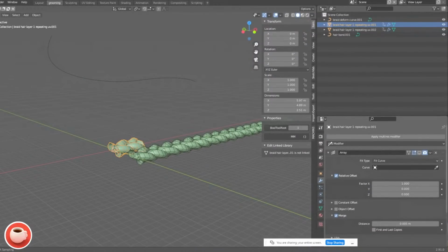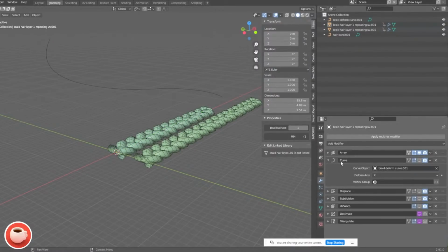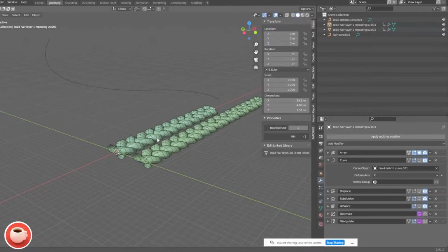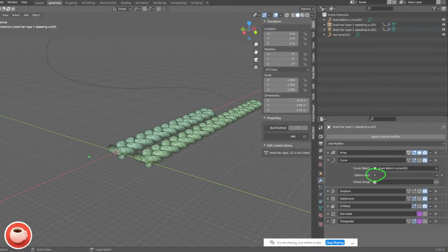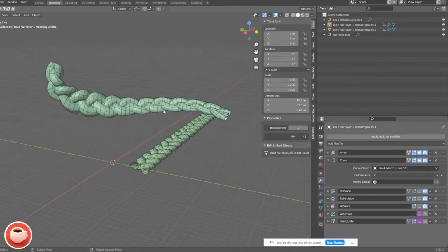So it's just a little thing like that, and then I turn the modifier on. Now this is as long as the curve, and then I use the curve modifier and make sure to tell it that the deform axis is the X axis. I always get those wrong. Yeah, I know, me too. I try everything until it's right.